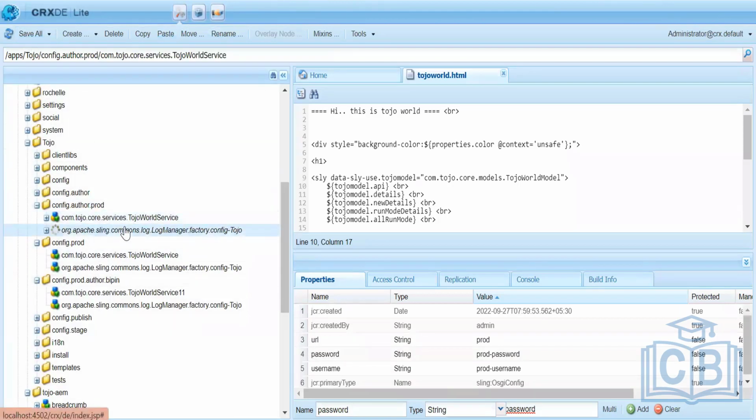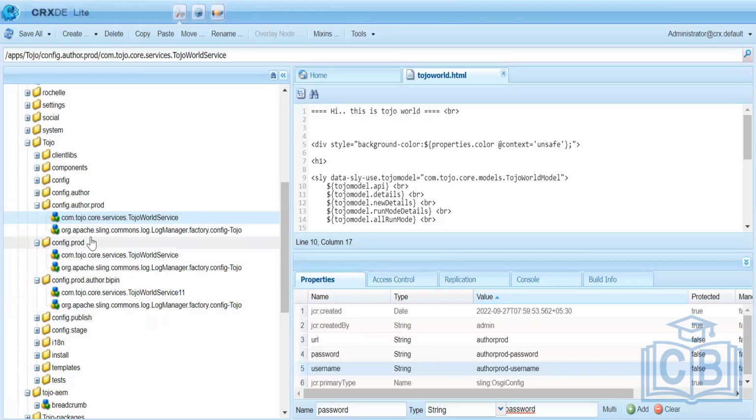Okay, so let me give the values as author prod. This one is author prod. This one is also author prod. This one is also author prod. Okay. So let me just save it, and if I refresh now, you tell me which one will get caught.